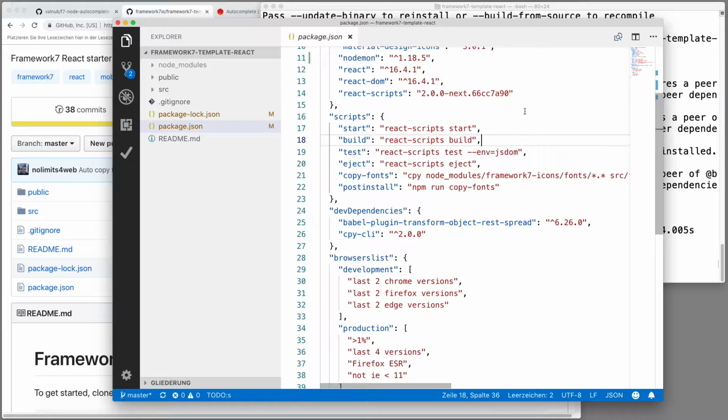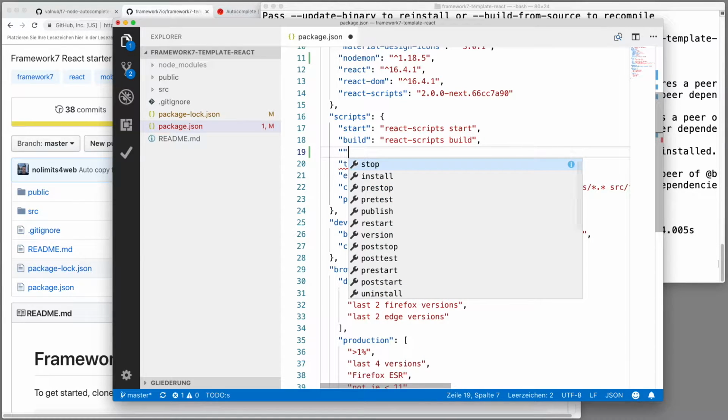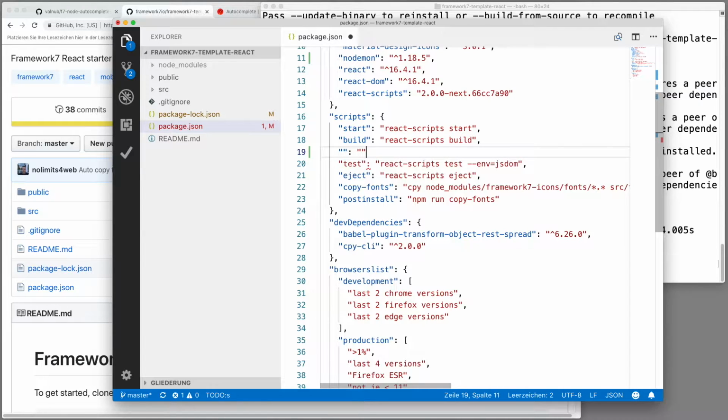So the only thing we're going to add to the package JSON is a script to run our service. So we're going to call this service, and we're going to run this on port 3001 because the front end is going to run on 3000 and we don't want it to conflict here. And we want NodeMon to run our service. Now we haven't created our service yet, but we're going to do that in a second.